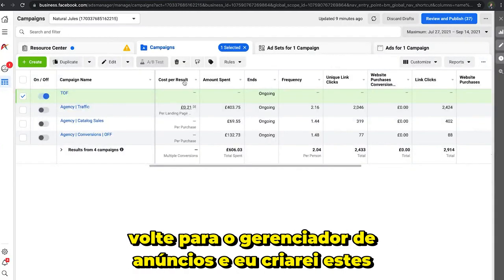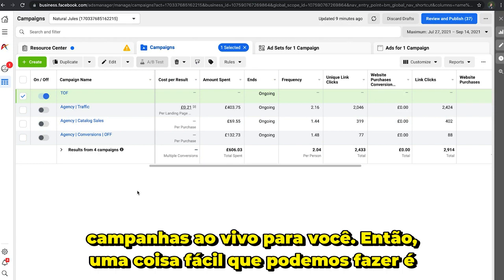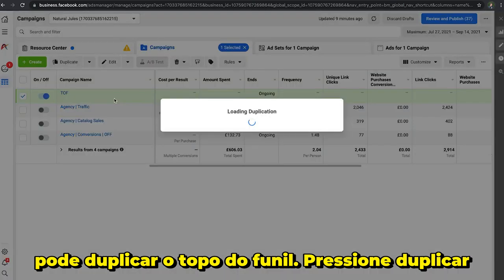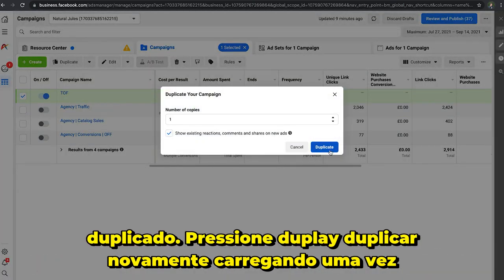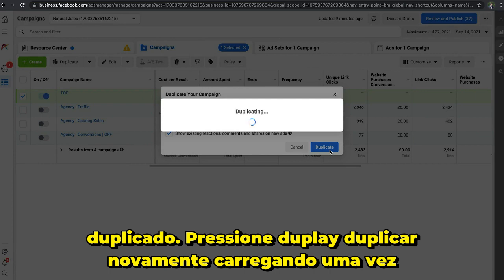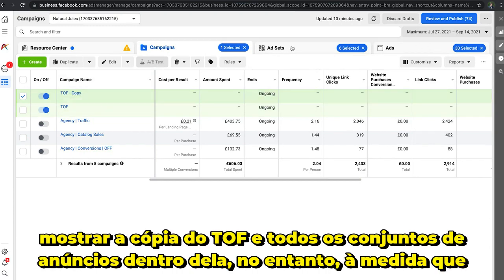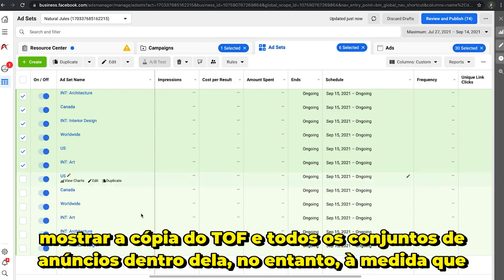So we'll hop back on the Ads Manager and I will be creating these campaigns live for you. One easy thing that we can do, we can duplicate the top of funnel, press duplicate, press duplicate again, loading. Once it loads up, it showcases all the ad sets within it. And it showcases TOF copy and all the ad sets within it.